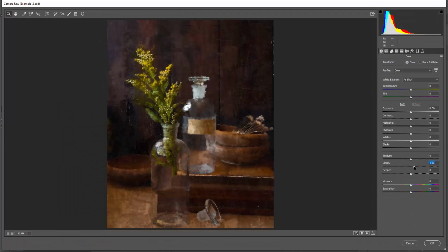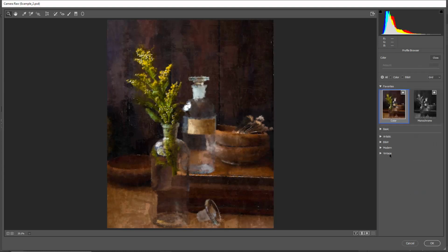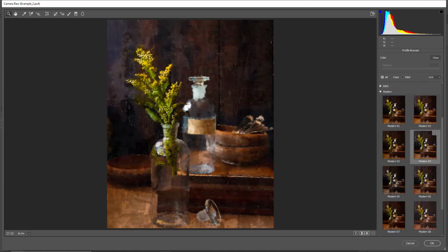Add a little bit of clarity. Oops. Just wiggle these sliders around a little bit to see if there's something I prefer. Maybe boost these highlights up a bit. Let's check out these color profiles. Let's have a look at modern. I think what we've got is pretty good.